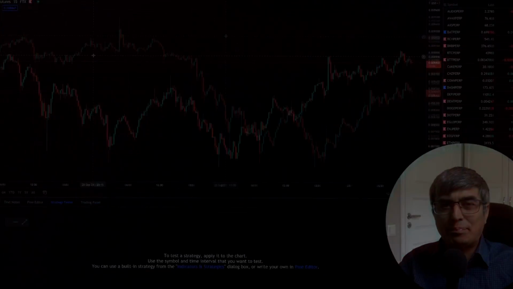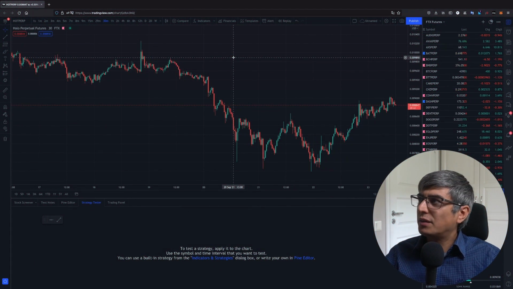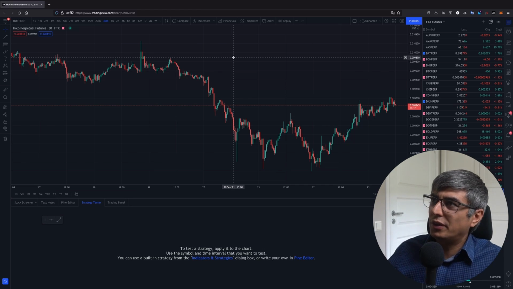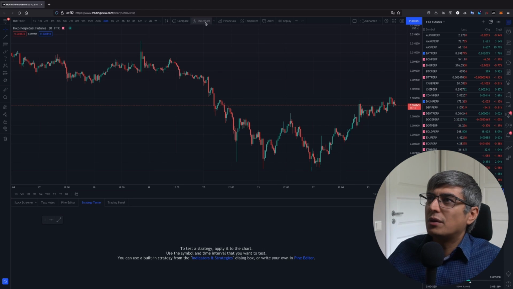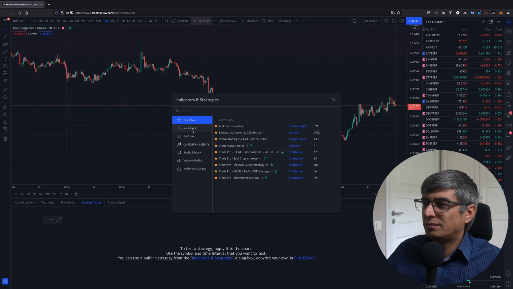Let's go. As you can see, I just created a new chart in TradingView and I'm going to load the EMA Cross strategy from indicators right here.